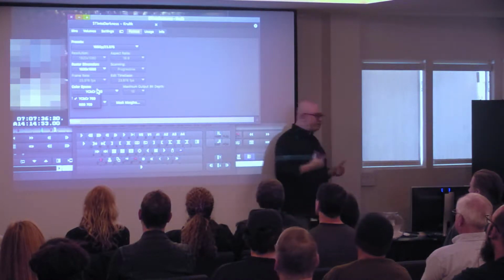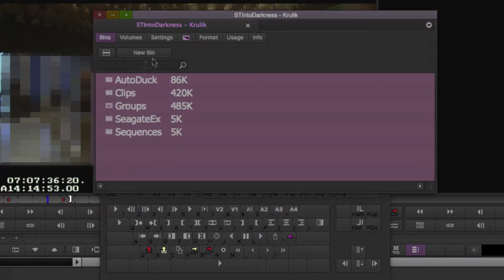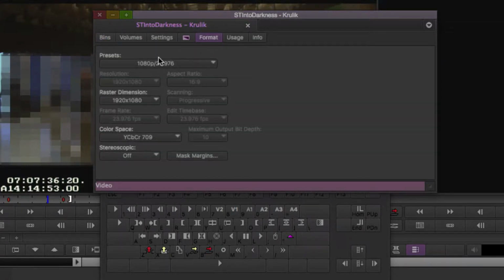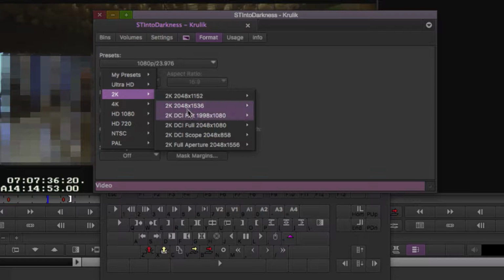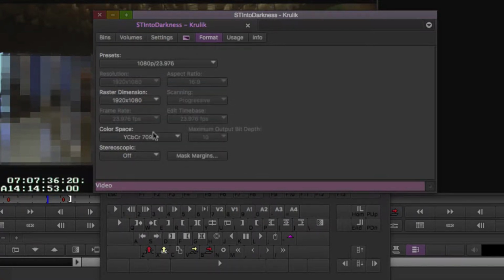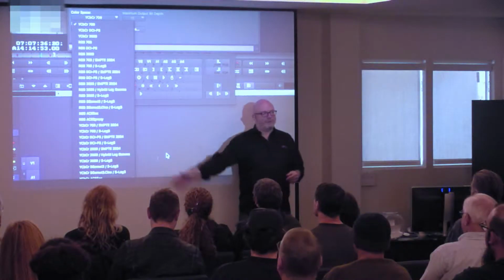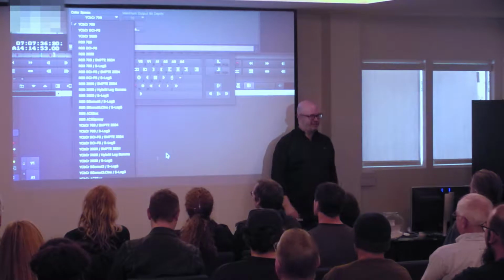If I choose a higher format or a higher frame rate, let's say I change my format to be 2K, actually we'll do UHD. Now when I go to color space, I have more options. I know, right? When you wanted to get away from doing color correction, you just wanted to edit. Now you have to worry about all of this other stuff now, right?